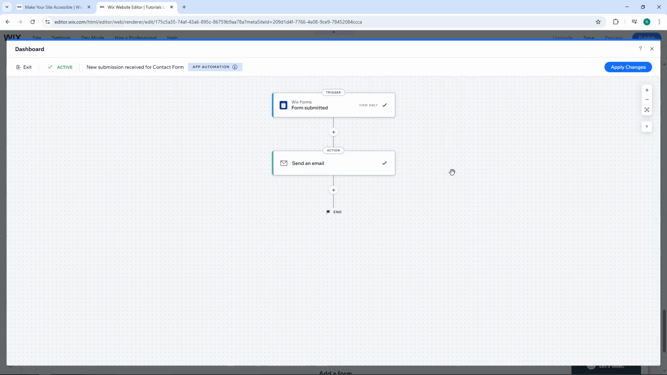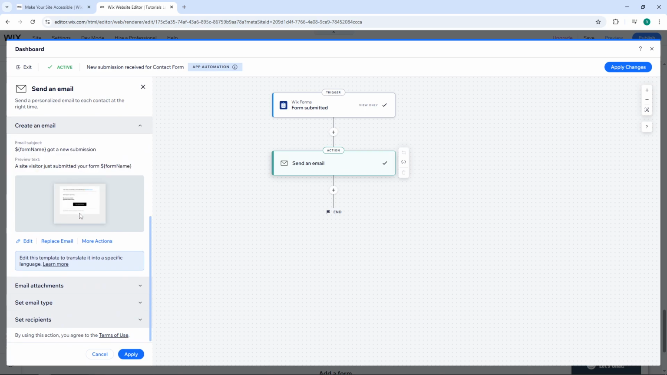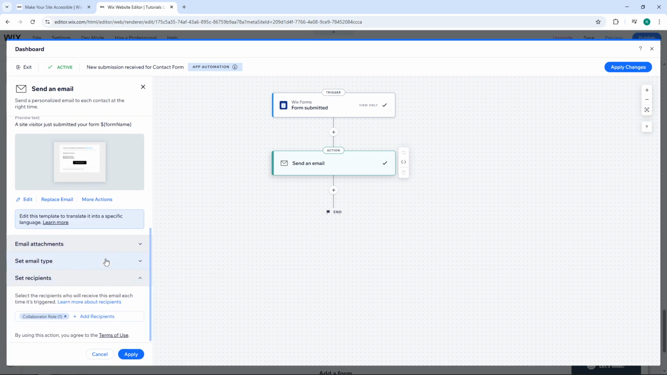This action will take you to the Automations page, which is where Wix handles all the automated actions triggered by form submissions. On this page, locate the Send an Email action. Within that action, find the Set Recipients section and click on it. This is the critical area where you'll actually change who receives the form submissions.